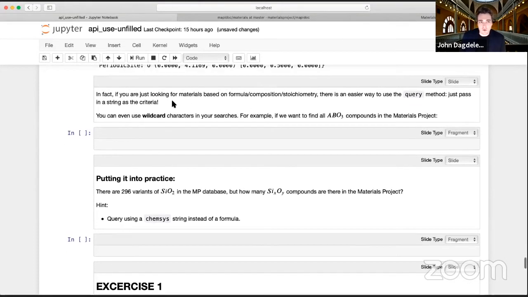We can also, if you're trying to do a basic query based on formula, composition, or stoichiometry, there's an easier way to do it, and it's actually the query method. And we can use the wildcard characters that I alluded to earlier. So let's go ahead and just try that out.